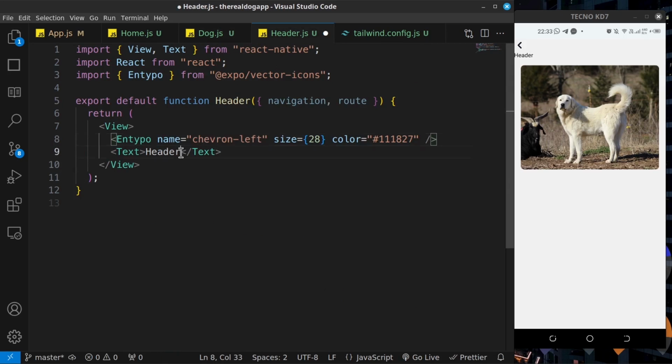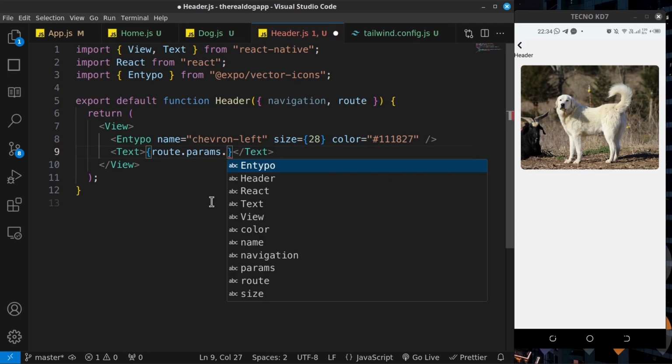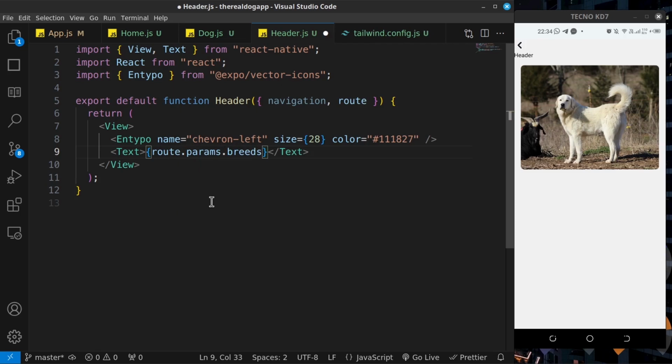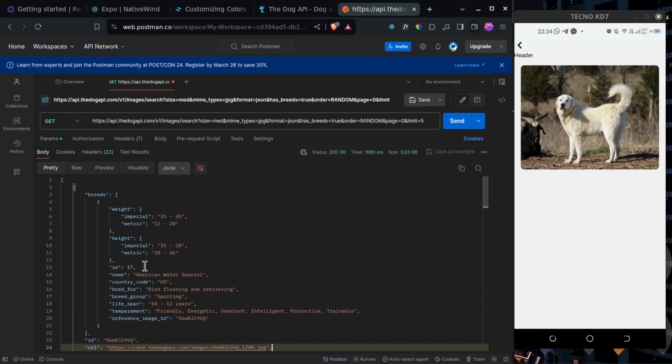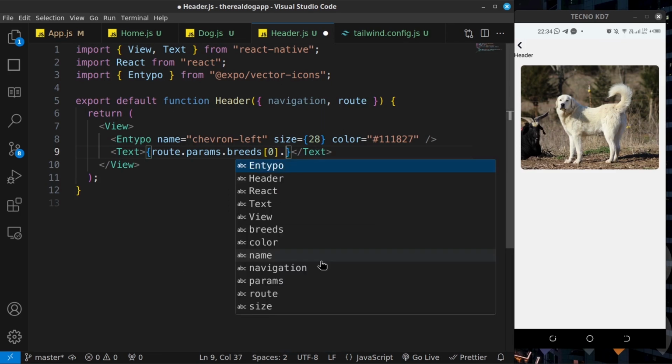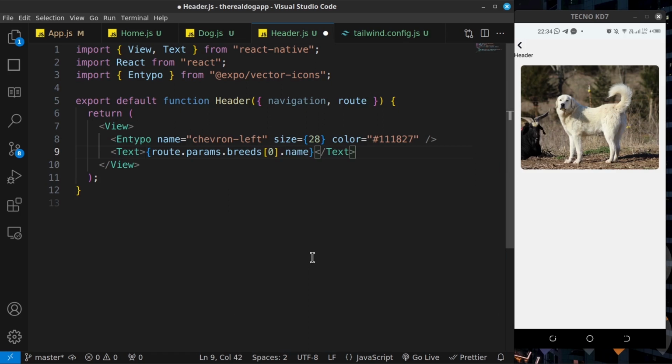Now instead of just rendering the text that says header, I want to render route.params.breeds, and then access the first object, which is this entire object really, and get the name. That should be it, breeds[0].name. Save it, and now it should show the name of the dog. There we go.